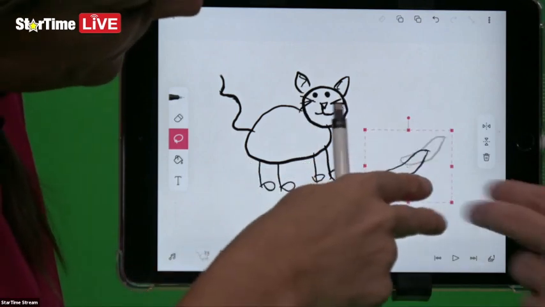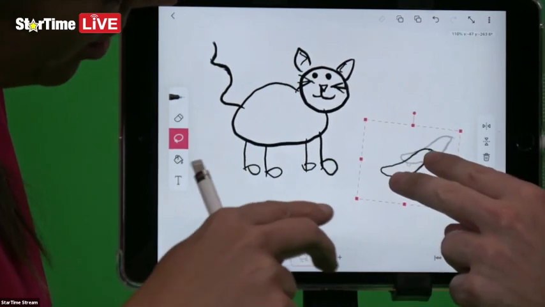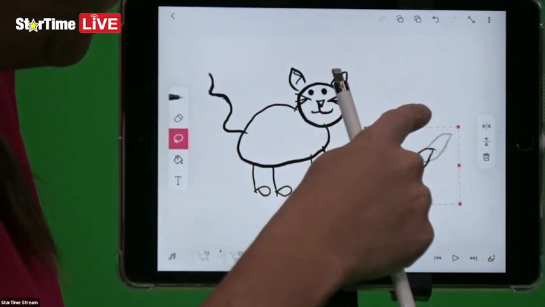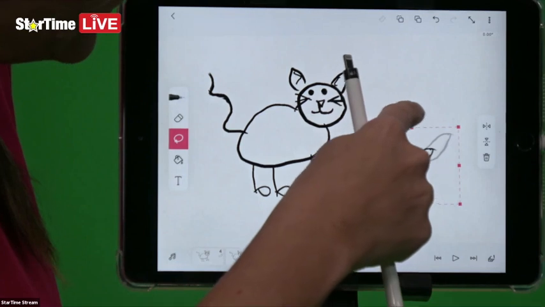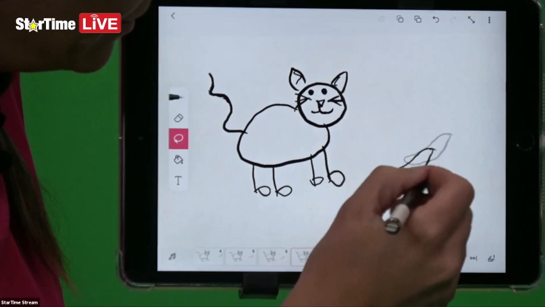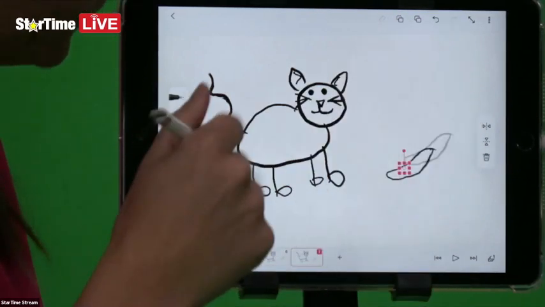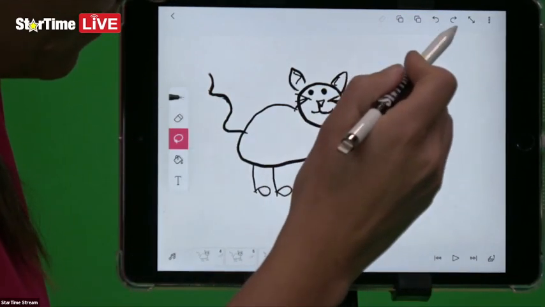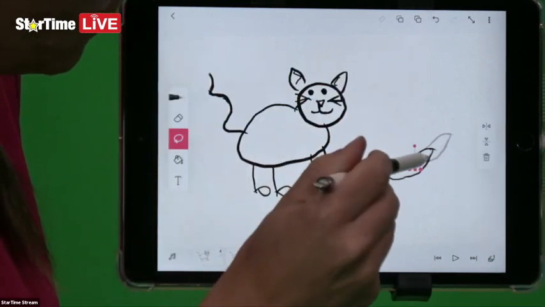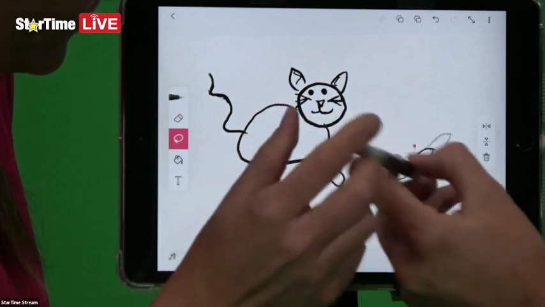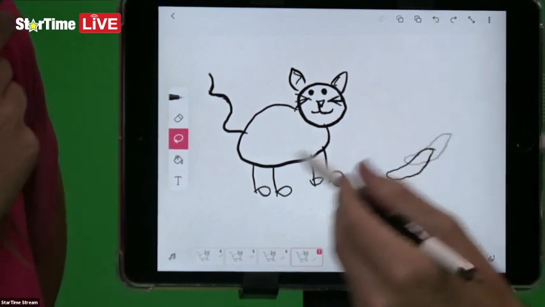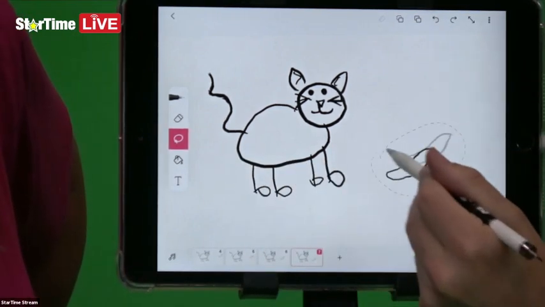Can we twist it? Let's try twisting it. I only want to twist. Oops. Okay, get him. Oh, no. Let's back up. Let's press undo. Now let's press on him. Let's go around him. No. Sorry, guys. Let's go undo.